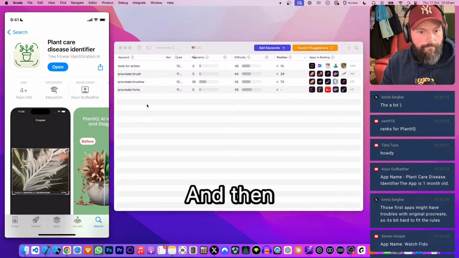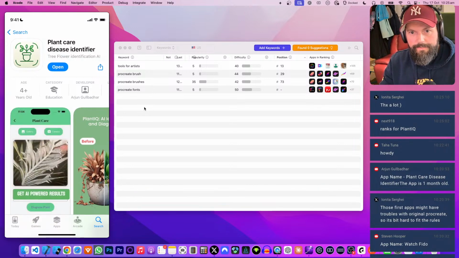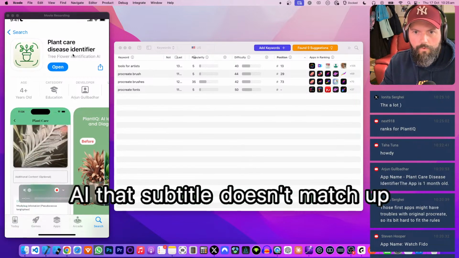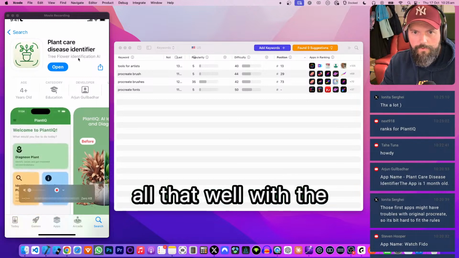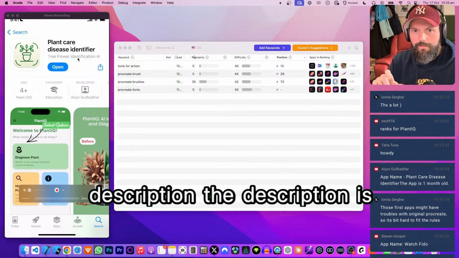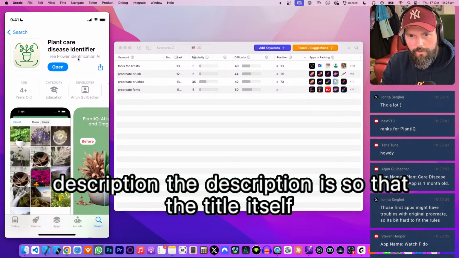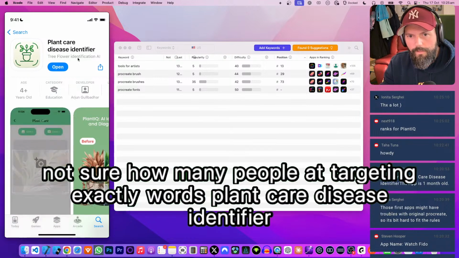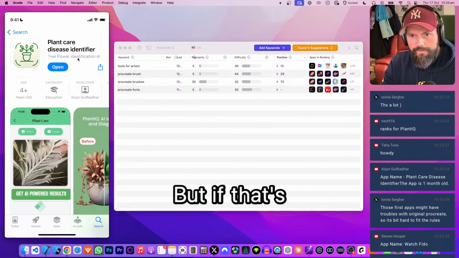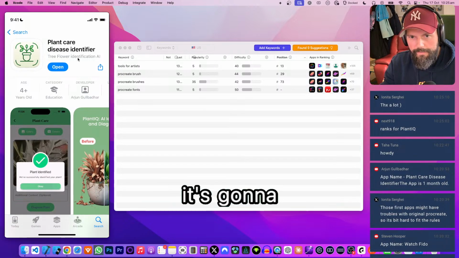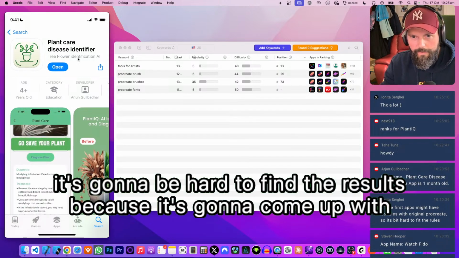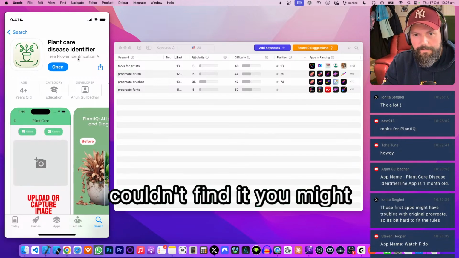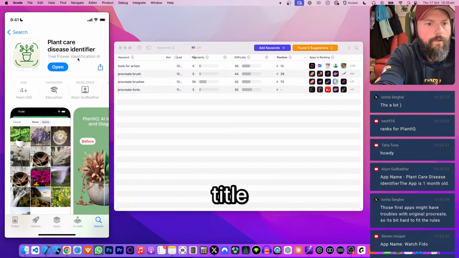And then we've got Plant Care Disease Identifier, Tree Flower Identification AI. That subtitle doesn't match up all that well with the description. The title itself, I'm not sure how many people are targeting exact keywords, Plant Care Disease Identifier. But if that's just the keyword itself, it's going to be hard to find in the results because it's going to come up with Plant Identifier, Plant Care Identifier, and everything like that. So that's why I couldn't find it. You might need to think about that title. Open.